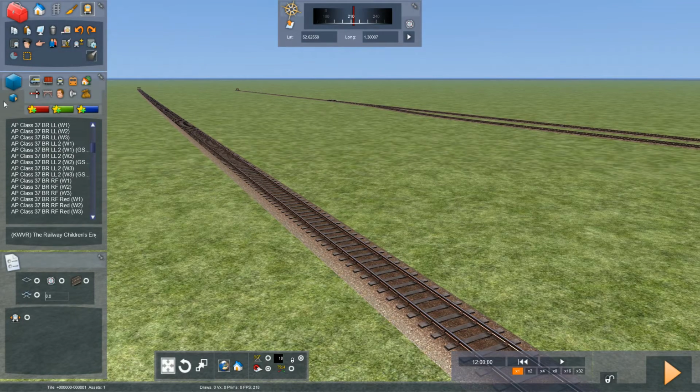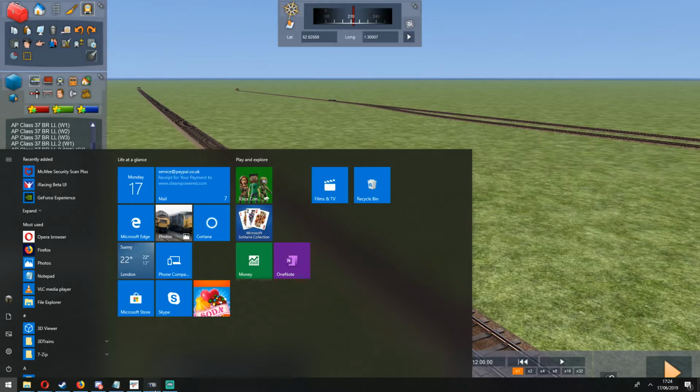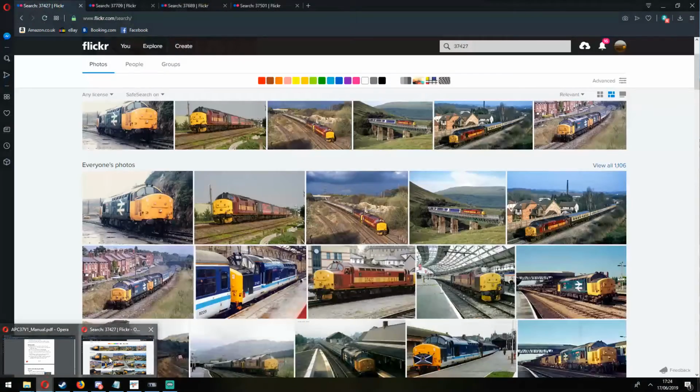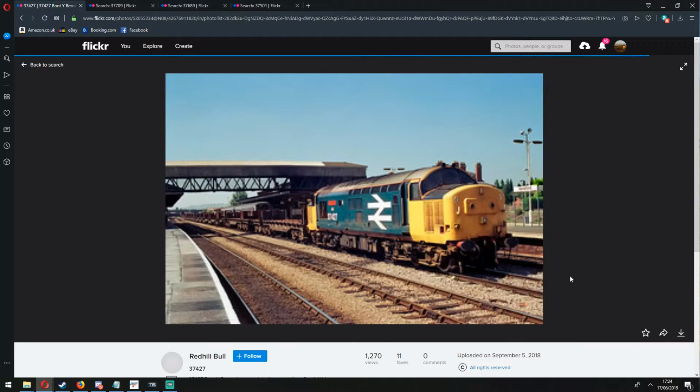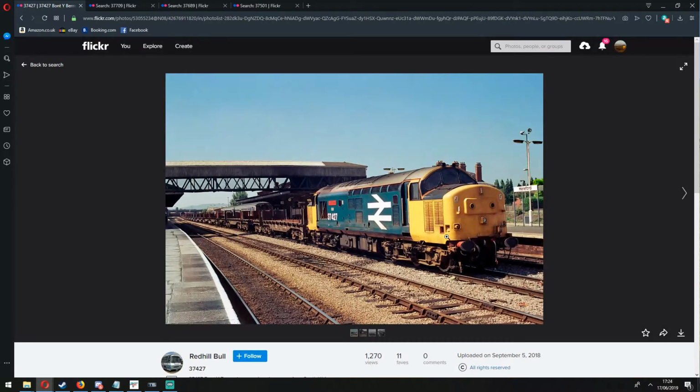Okay, so then what 37 do you want to place? You obviously want to say what 37 you want to place. So we're going to have a look at the manual. In fact, we're going to go on Flickr, sorry. So I just picked a random number, plucked it out in there, 37427. Let's click on this photo over here. Okay, so what we've got there is we've got it in large logo livery with its nameplates.